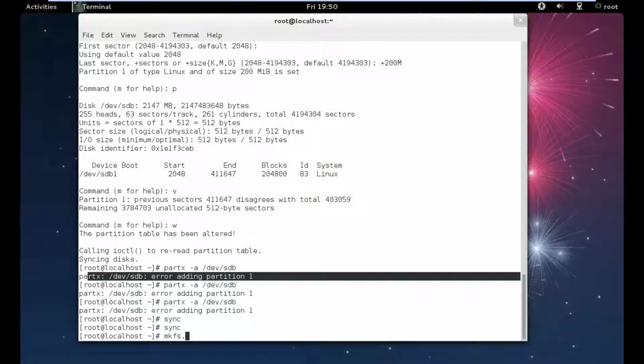Now you can check ext4. This is a file system, and I'm going to format it. Which drive am I going to format? /dev/sdb1. Not sdb, you have to format the partition you have created. On that partition you can use mkfs.ext4.